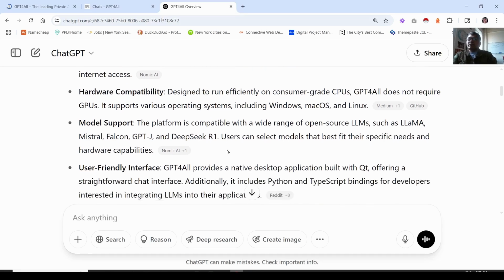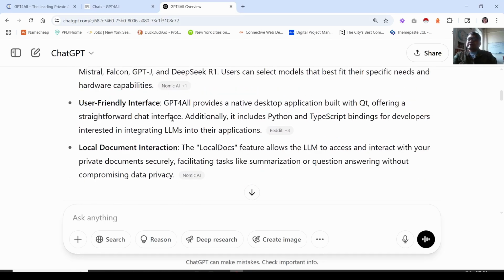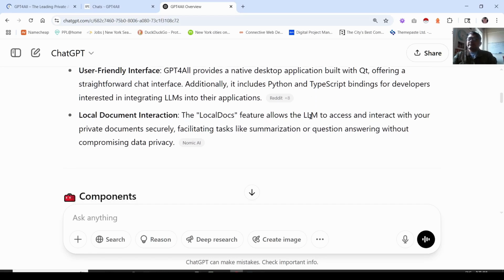The model support, it supports a lot of models including Falcon, then GPT-J, then DeepSeek. So a lot of models are already there. User friendly, yes, it is user friendly. You can even use Python for the chat. And if you look at the documentation, you can create your own Python interface for this chat. It will take some time, but definitely not so difficult.